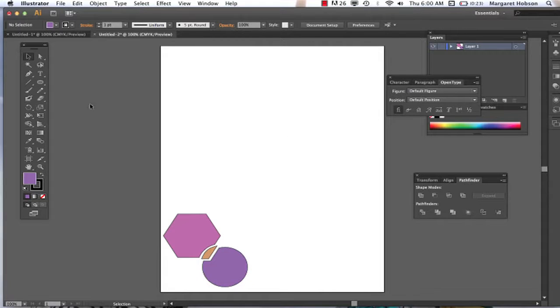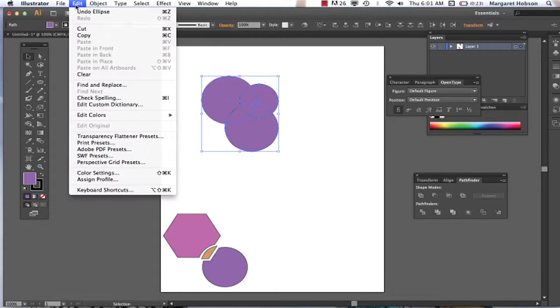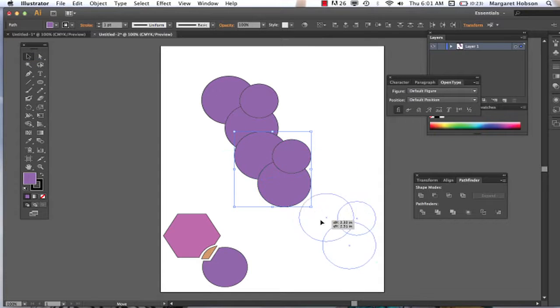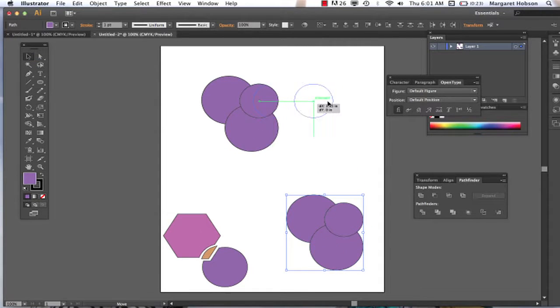All right, moving right along, let's do some more experimentation with the Shape Builder tool. Come on in, click, click. All right, and let's actually, I want to just select this, Edit, Copy, Edit, Paste in Front. All right, so I have a couple more of these that we can experiment with. So we have a couple.